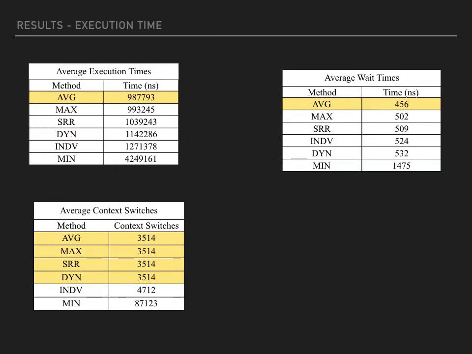The results were as follows. What you see highlighted in yellow is the top performing. You can see that our average method performed better in wait times and execution times, and as good as the other top 3 algorithms.